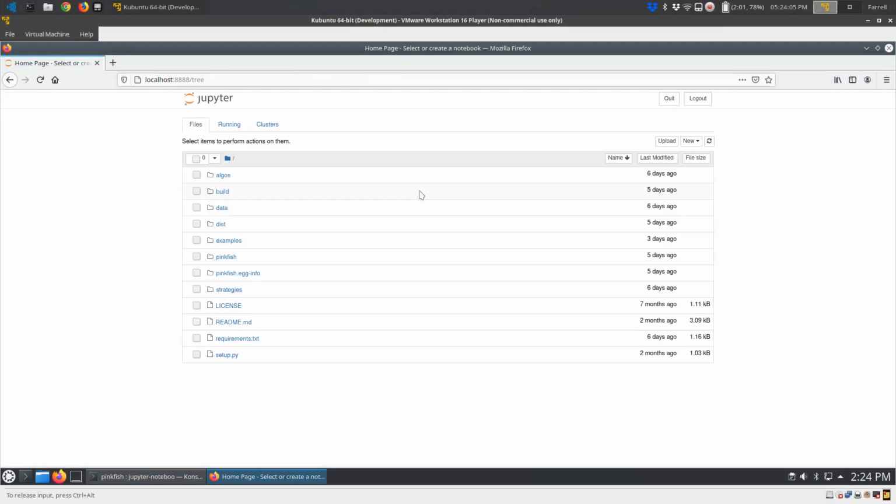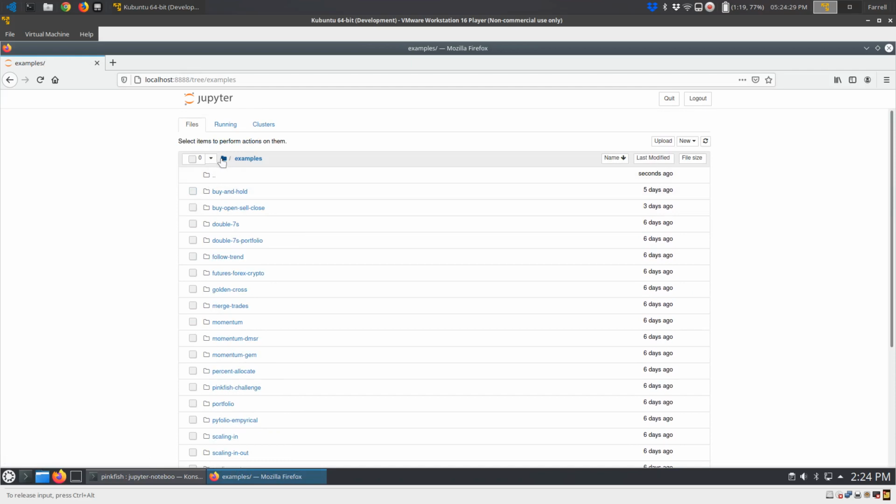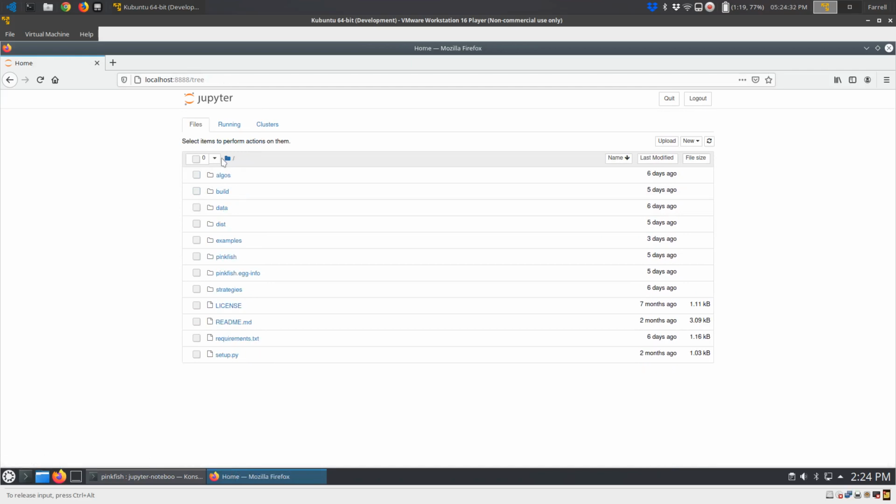Okay, the first thing you'll see is essentially a file browser on this side. I'll point out a couple of places. The example code is in the examples directory, and also all of the backend code for Pinkfish is under Pinkfish.